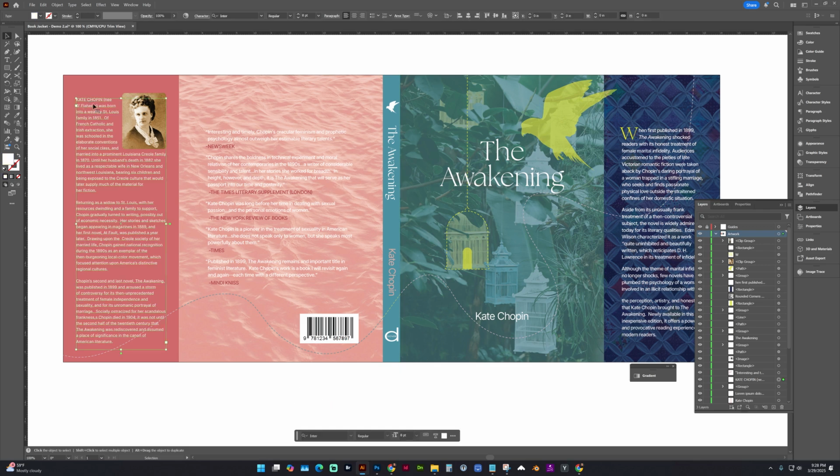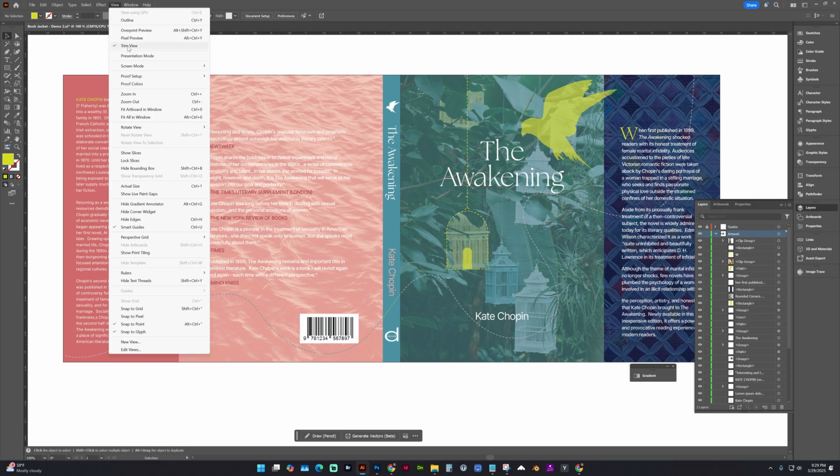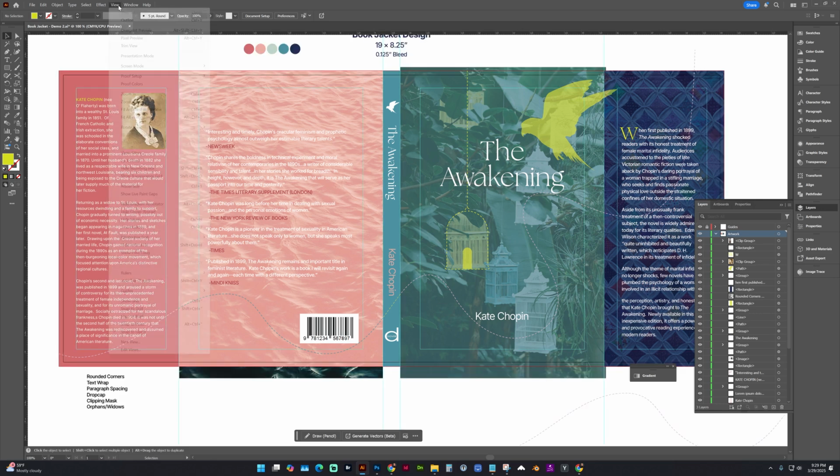And then another thing on the author, you might consider changing the color of the author's name so it stands out a little bit more, or maybe bolding it. And then if you need to get out of trim view, you can just go to View and uncheck Trim View.